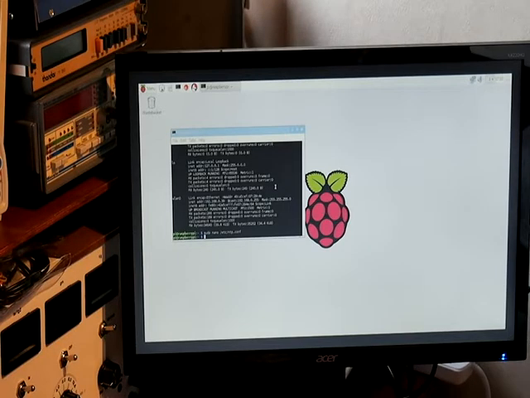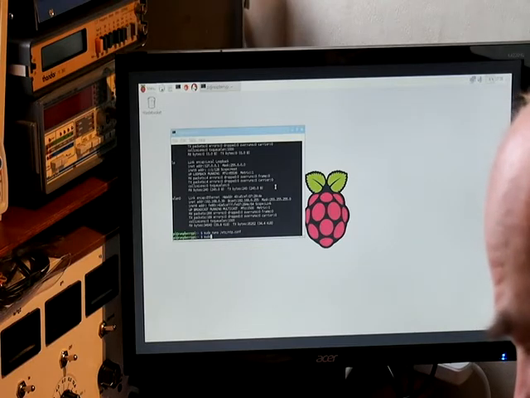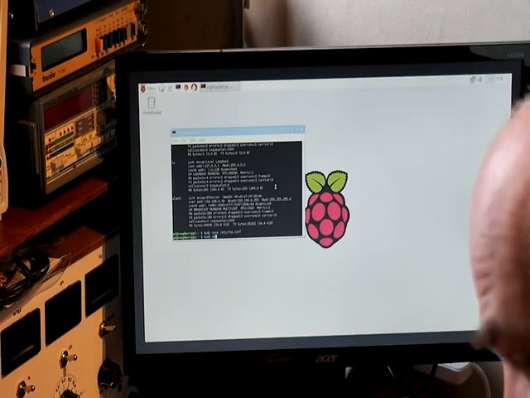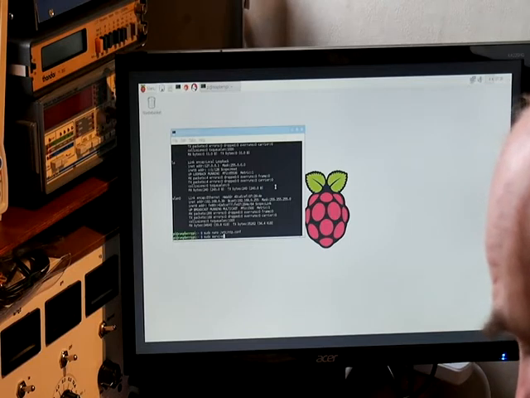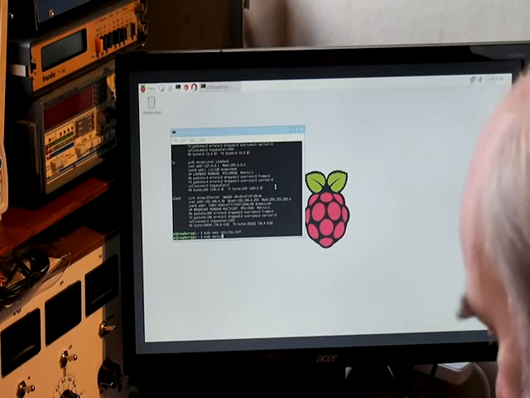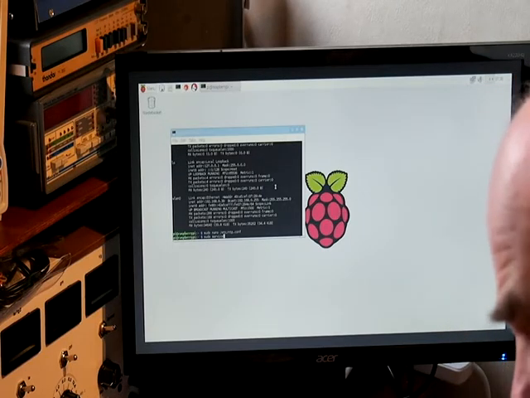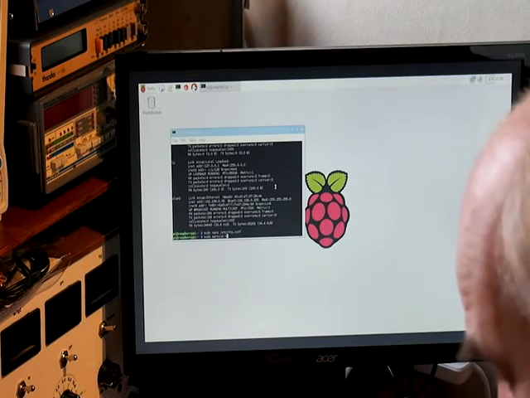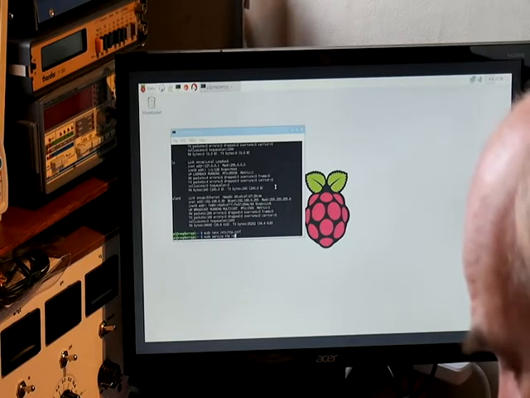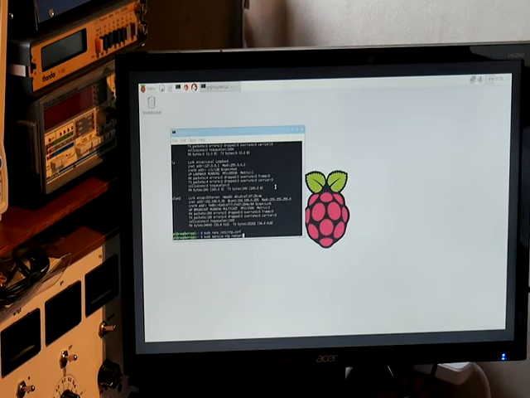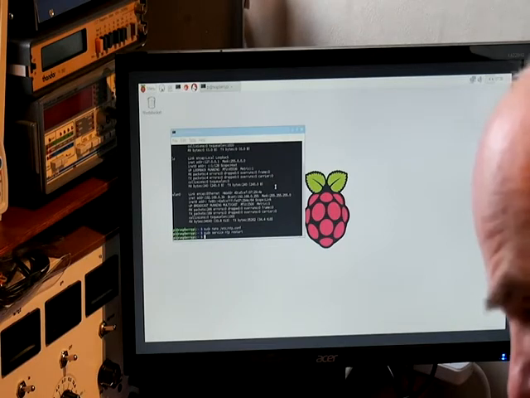So Control X to exit. Then if you make any changes you'd have to put in Y and then return to accept the file name. Then you need to restart NTP: sudo service ntp restart. That restarts the NTP.